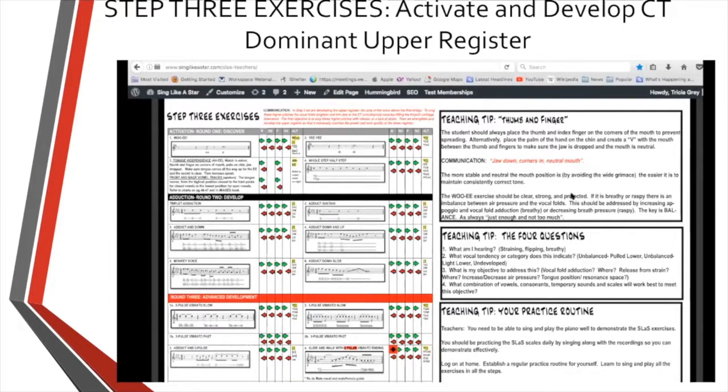All right. If the sound is breathy or raspy, there is an imbalance between air pressure and vocal folds. So if it's breathy, that's one problem. If it's raspy, that's another problem. Raspiness is usually excessive air pressure.